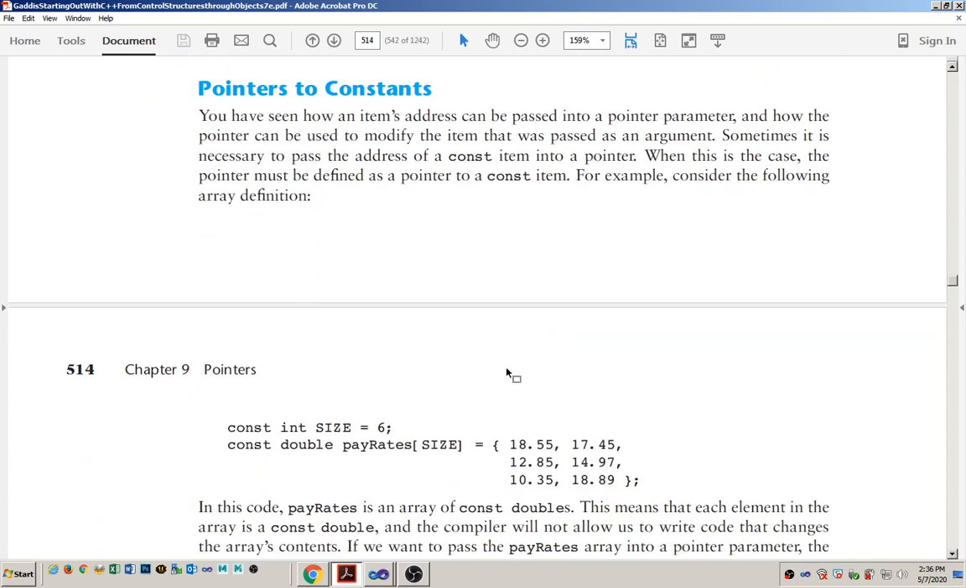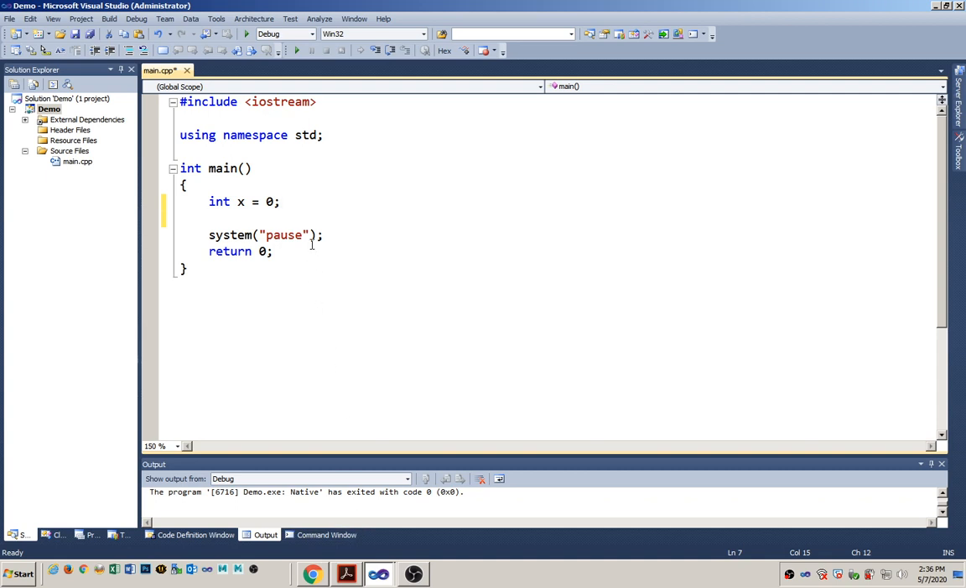Okay, before I move on to pointers to constants, let's go ahead and play around with a couple examples of using pointers with functions. So let's go ahead and just first let's even just pass a pointer. Note that just like with all prototypes, you don't have to provide a name in the prototype.